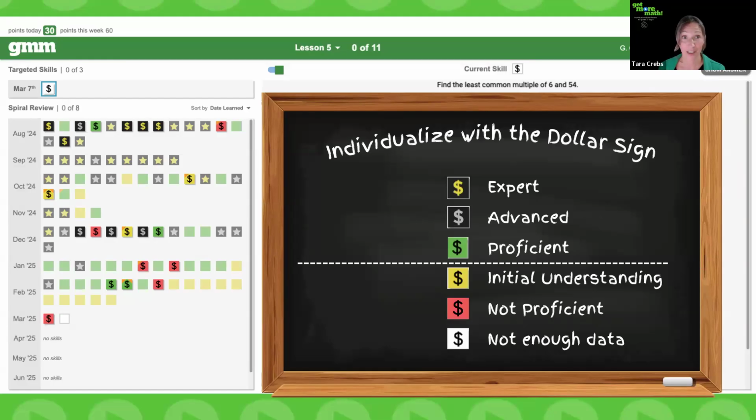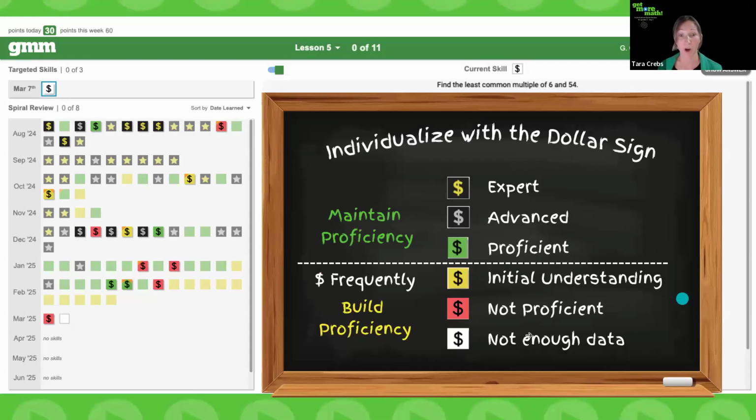Let me make it clear. The teachers do not have to make this decision. The software is doing this for you. We have two goals. One is that we want students to learn the material they've been taught. The second is we want them to remember it. And so we are going to prioritize skills most often.